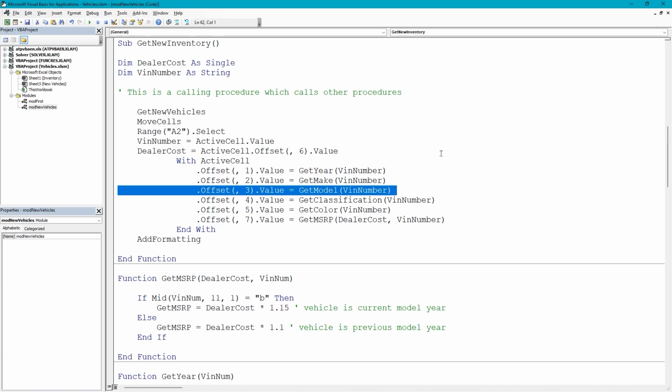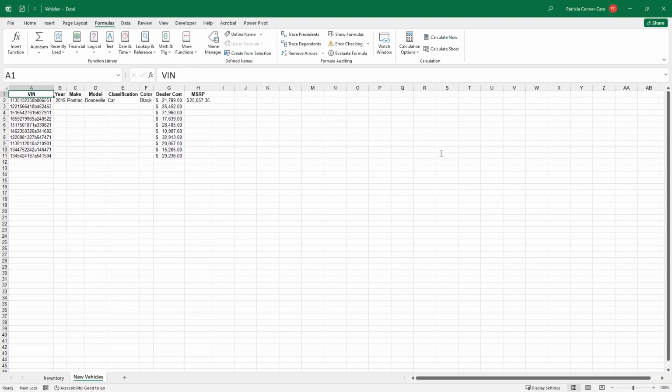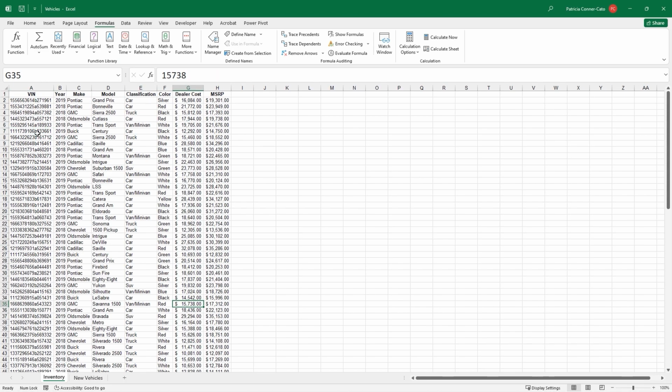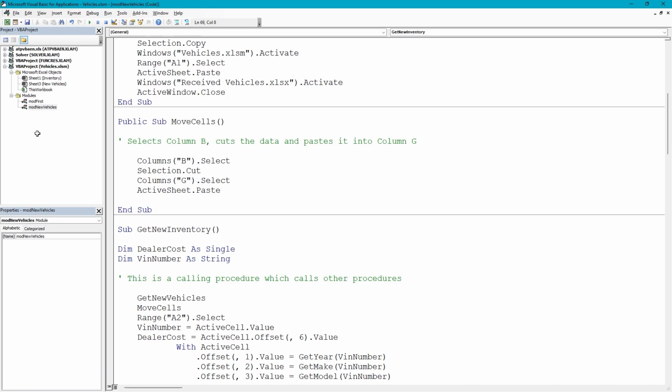So after you compile and save, switch over to Excel and test your procedure. And your results should look like mine. And once again, we're going to delete the data on this sheet, do our normal process here, and go back to inventory. And you can switch back over to the editor.